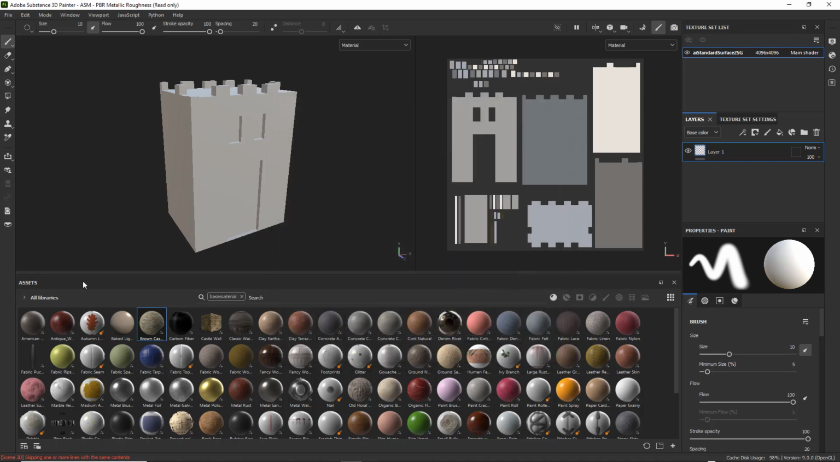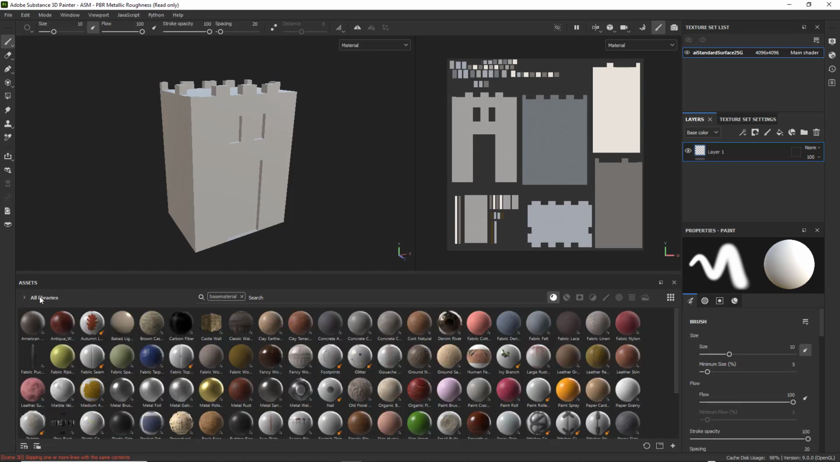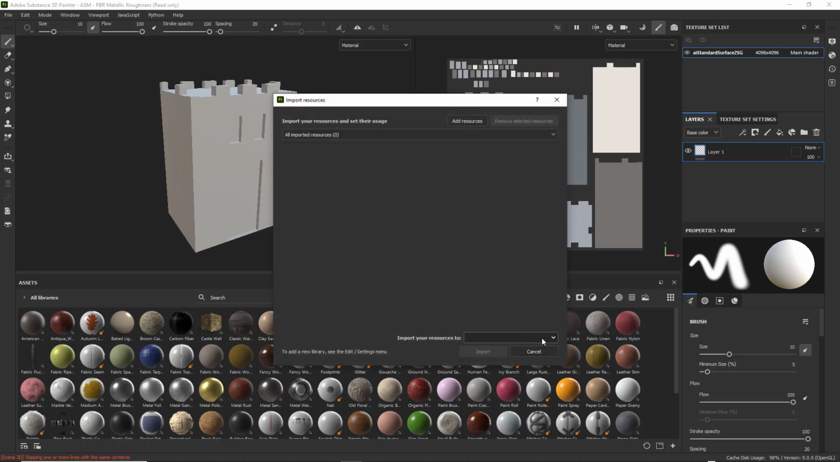All right, it might come into its own little spot, but it should come in here. Okay, and let's see, all libraries here. Base material, right, there we go. It should pull it in. If not, you can try it again, and this time just bring it in to your current session. And you should be able to see that in there.